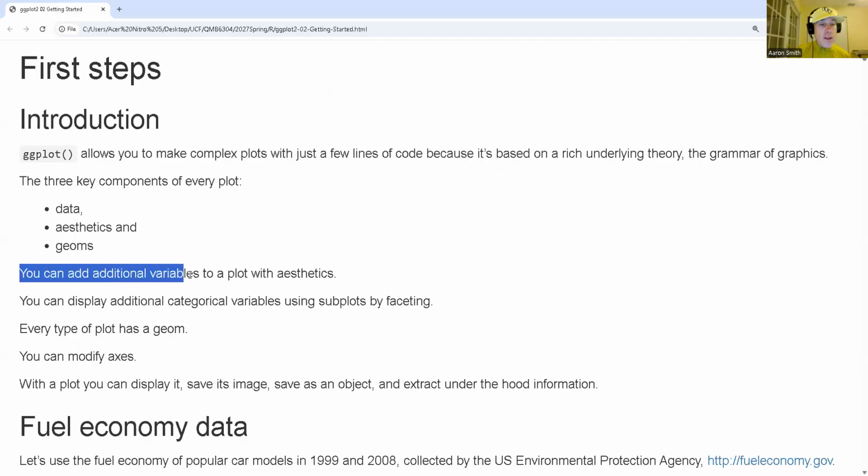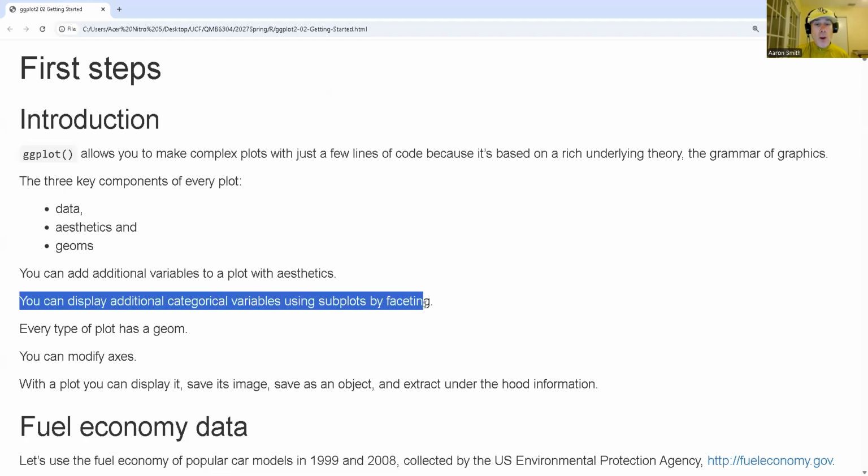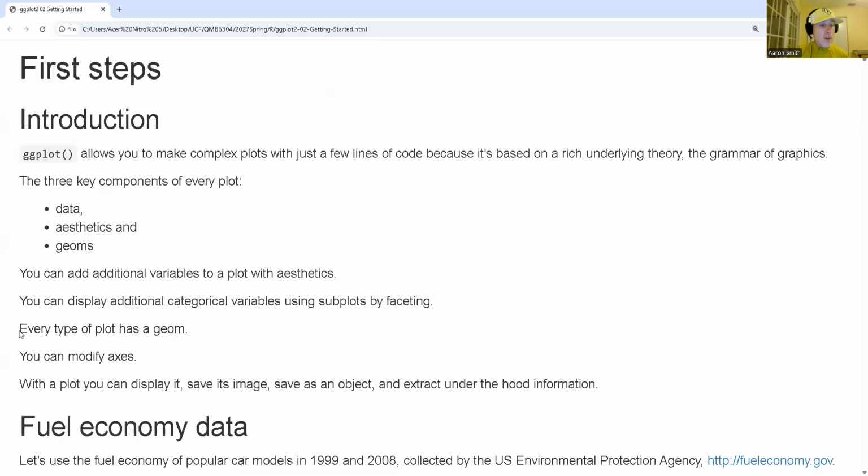Now, you can add additional variables to a plot using aesthetics. You can display additional categorical variables using subplots by faceting. Every type of plot has a geom, so there's a geometric aspect. We can modify our axes, and with a plot, you can display it, save it as an image, as a PNG, JPEG, something like that. Save it as an object in R, and you can extract the under the hood information of the plot.